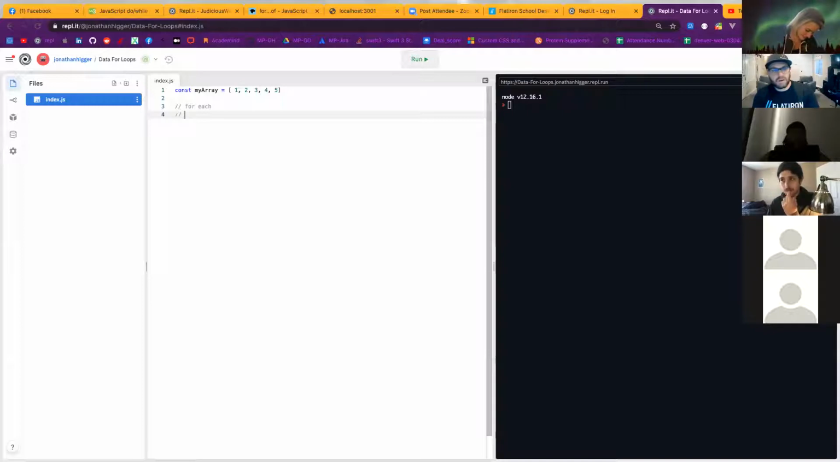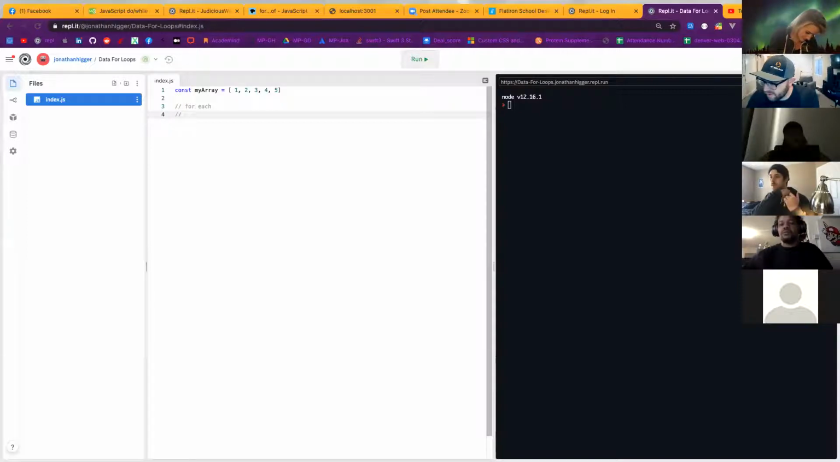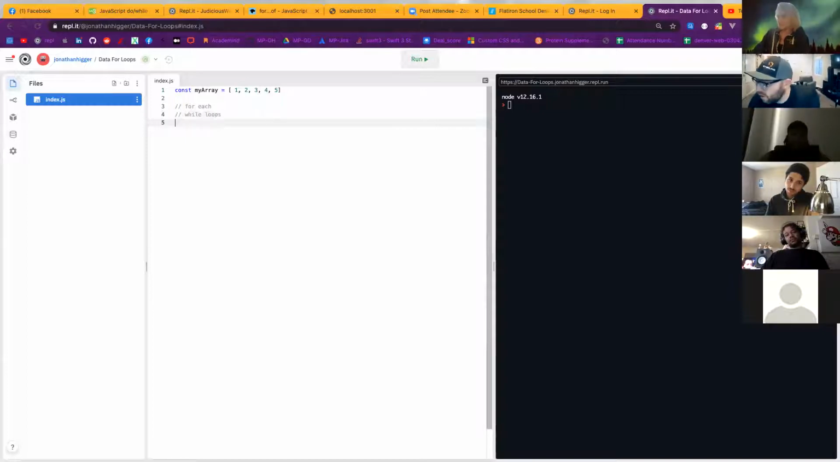I'm having a blank moment. What's a loop in JavaScript look like? It's like a way to iterate, isn't it? Yep. What different loops do you have in JavaScript? Oh, while loops. While loops. Cool. What else we got, Will?